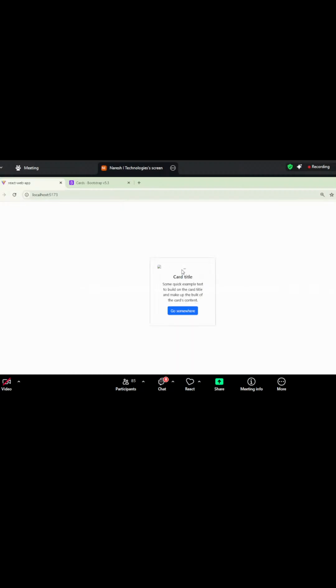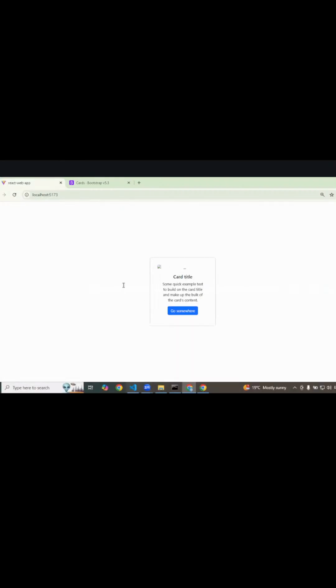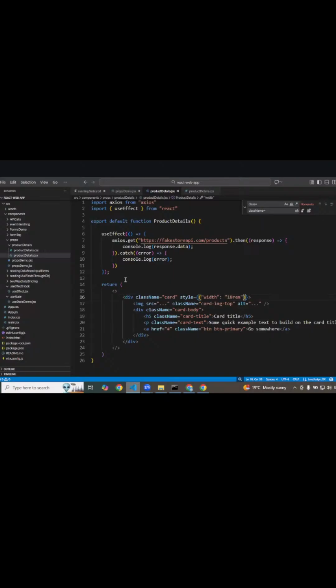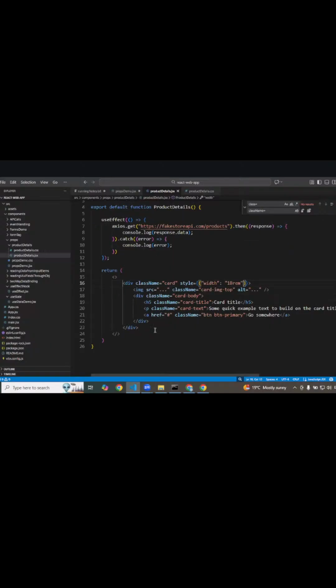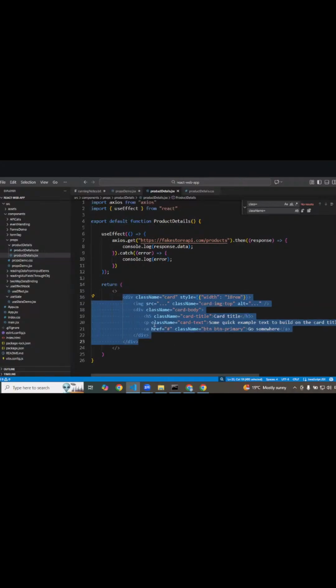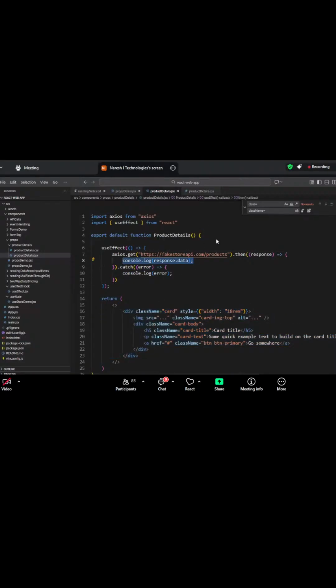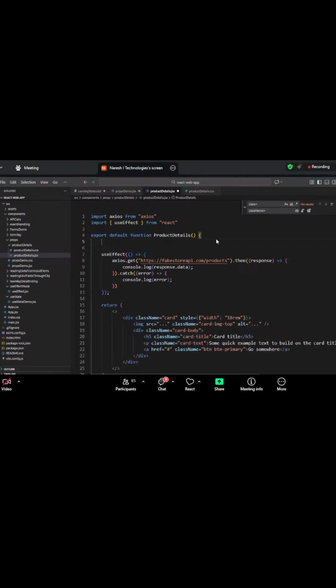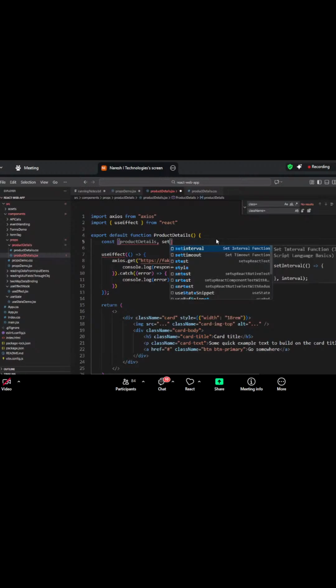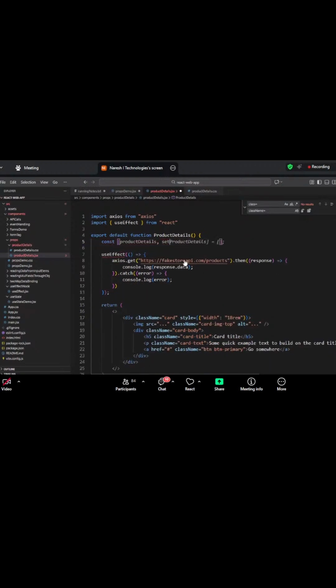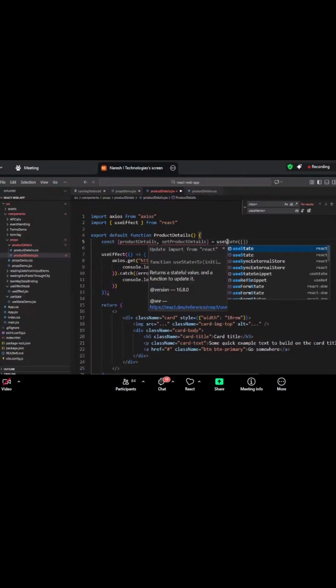Now this card has to be rendered multiple times for all the products. Do we know how to do that? Do I need to iterate this to show multiple cards for individual products here? Yes. So how are you going to do that? First of all, product details has to be stored inside a state variable. I say const, something called productDetails and setProductDetails is equal to useState.